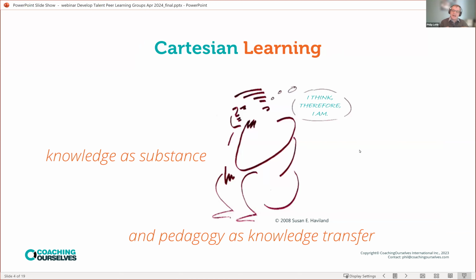When you look at what's happening inside of these different formats, Cartesian learning is the process that we're all familiar with, having gone through elementary schools and high schools in our various cultures and societies. Cartesian learning is the idea that knowledge is like a substance that rests in the head of the trainer, and pedagogy is a transfer of that substance from the trainer into the head of the learner. It's an individual cognitive activity.